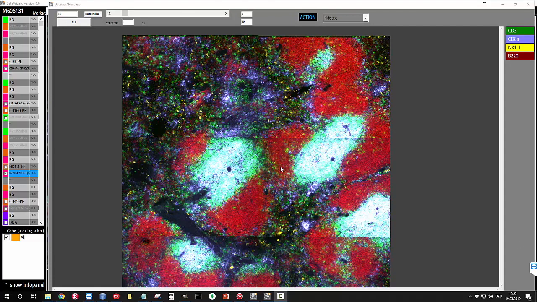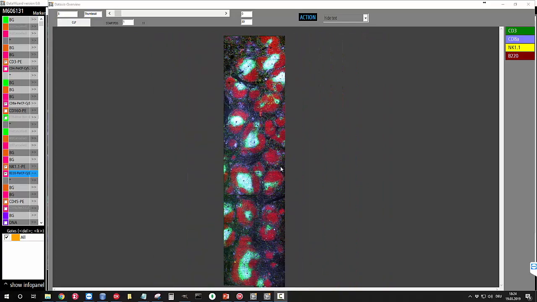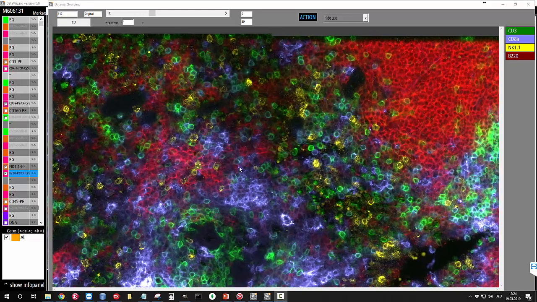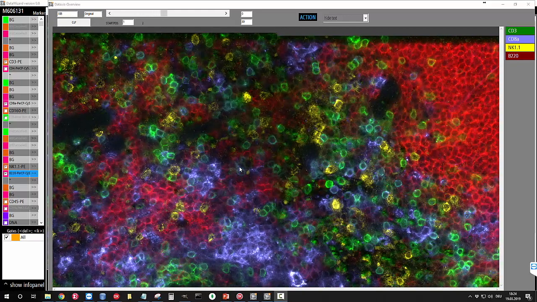You can see this section now as an overview showing the nice microarchitecture of the spleen and the B-cell zone and the T-cell zone, and you can readily zoom in to the single-cell level and even to subcellular resolution. One pixel in this system is 500 nanometers of resolution. I've chosen, out of the many markers we've screened, these four markers: CD3, CD8, NK1.1 for NK cells, and B220 for B cells to show you the different regions of the spleen.